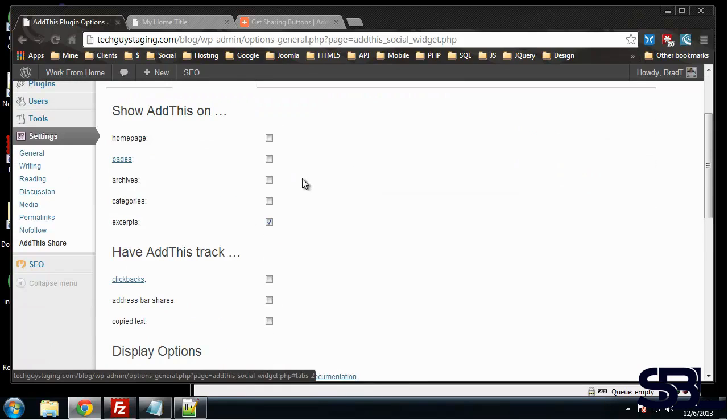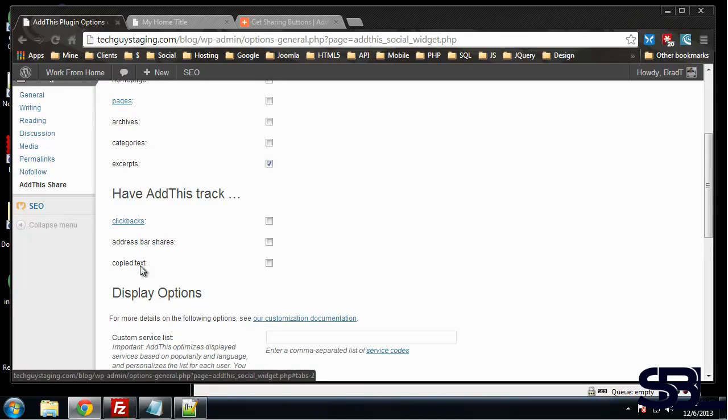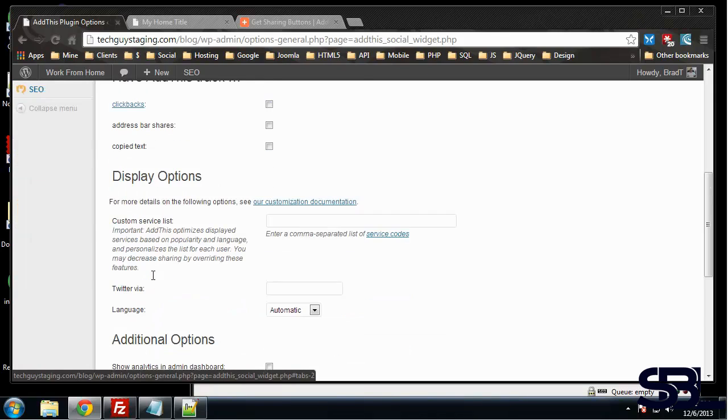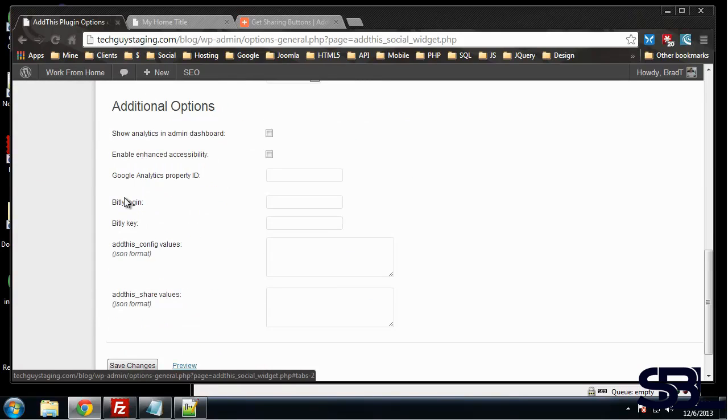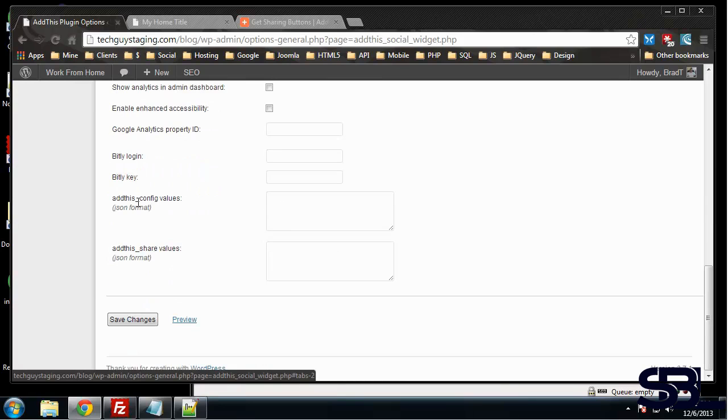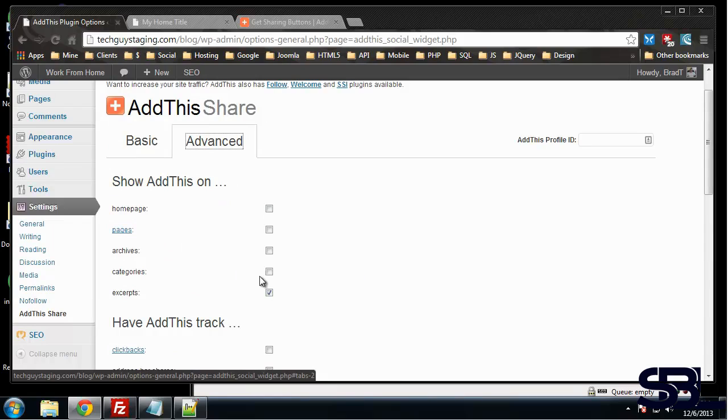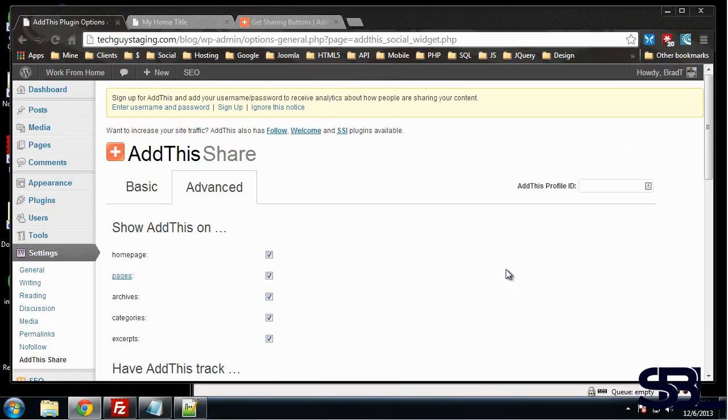If we click on Addthis, now we can choose to show where we want to show these buttons. We can show them on the home page, pages, archives, categories, excerpts, clickbacks, address bar shares, copy text. There's just a lot of options here. We can integrate analytics. I'm going to choose pages, categories, archives. I just don't want it. Actually, yeah, we'll display it on the home page as well. Let's just see what's going on here.